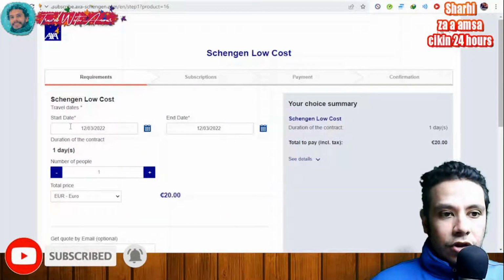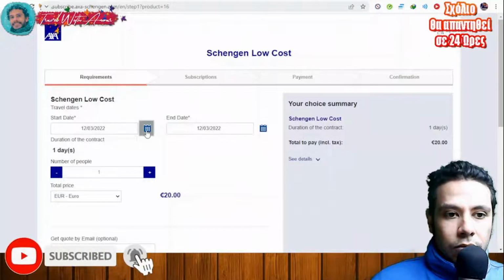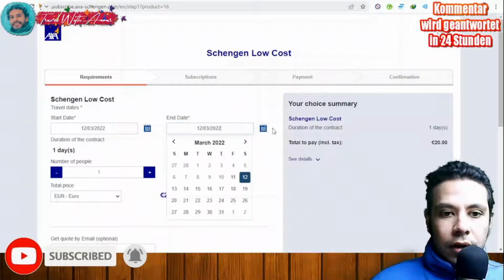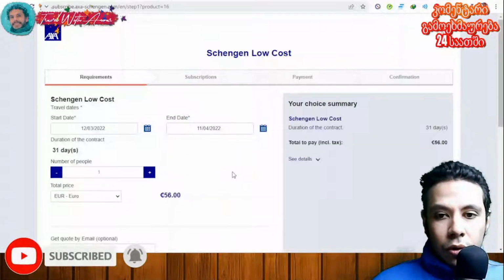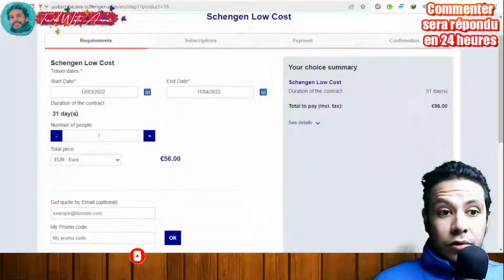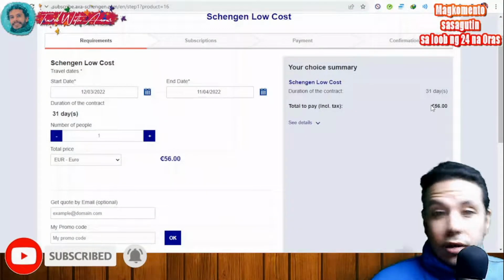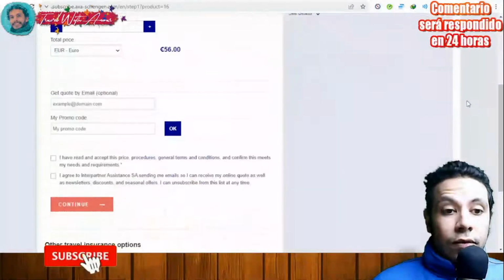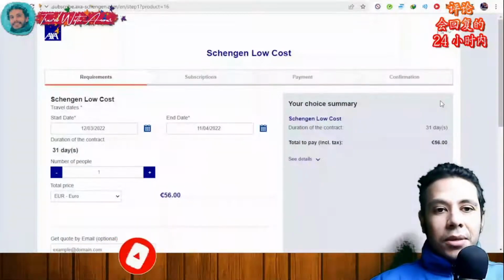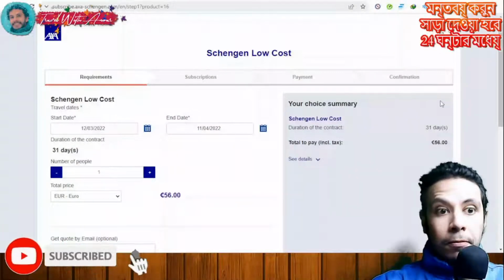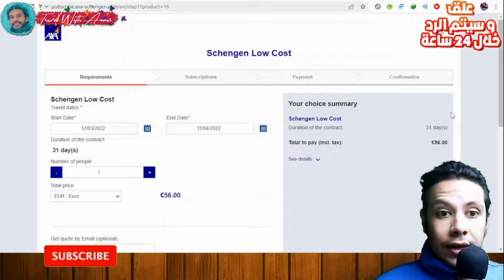They will ask you about the start date and the end date of your travel. So my first date is this one, all right, 12, and my last date, let's say, will be 11th of April, also for 1 month, and this one for 31 days, and it is expensive, and it covers only up to 30,000 euros, but you know the difference is sometimes about the rate of the company and also the categories they are covering in the travel insurance.